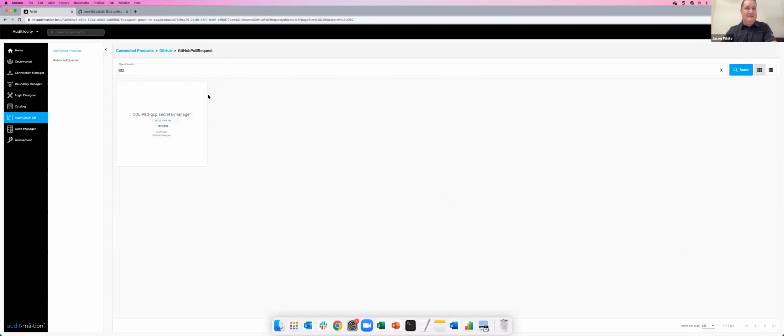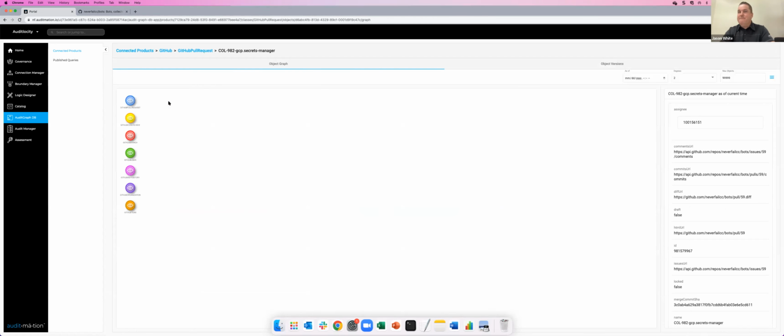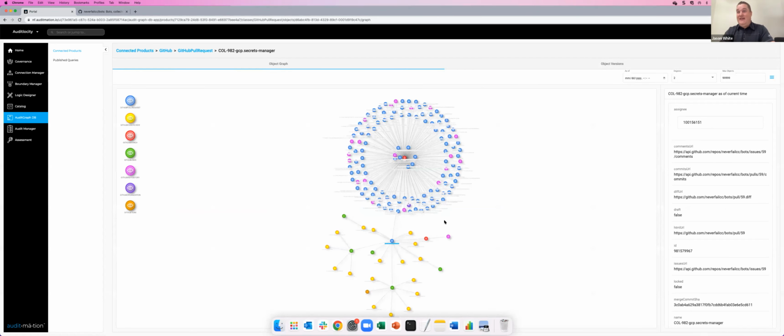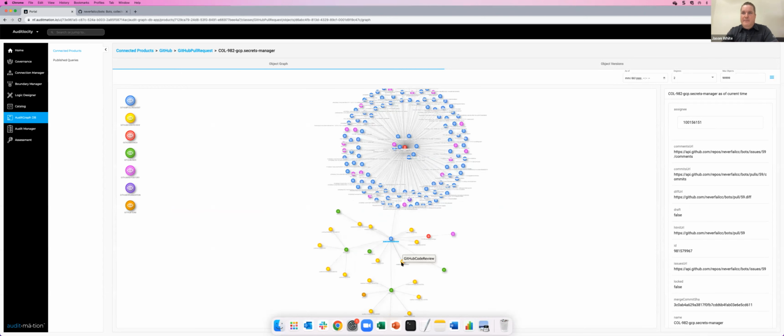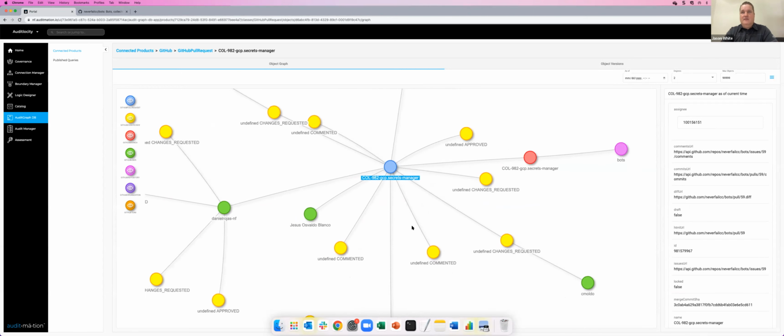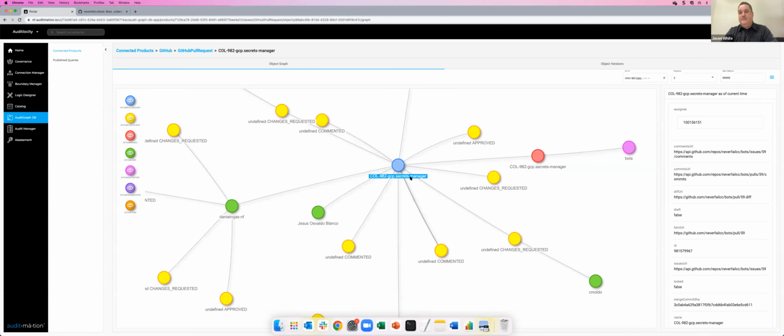I'm going to pick on one of our teams here, our collector bot team, and I'm going to pick on GCP Secrets Manager. Now, this is a bit of an eye chart, but don't get scared because it is so powerful. It's truly one of my favorite views in terms of explaining the value of a graph database as it relates to compliance and the auditing experience, okay? So first and foremost, if you see right in the middle, and let me blow this up for you a little bit, this is our collector bot 982 GCP Secrets Management pull request, okay?